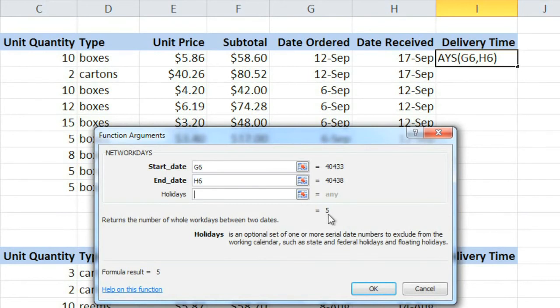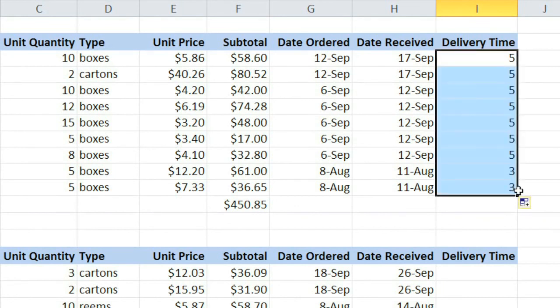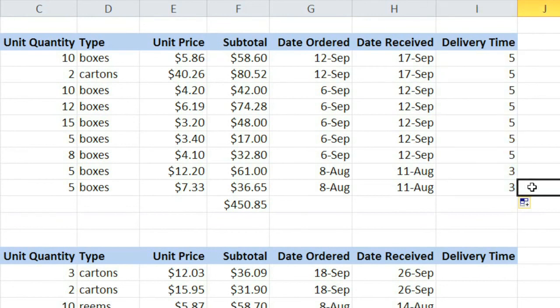You'll be able to see the result here. Click OK, and the function will be added to the worksheet. Just like with formulas, we can drag the fill handle to copy it. And now we can see how long it took each of these items to arrive.